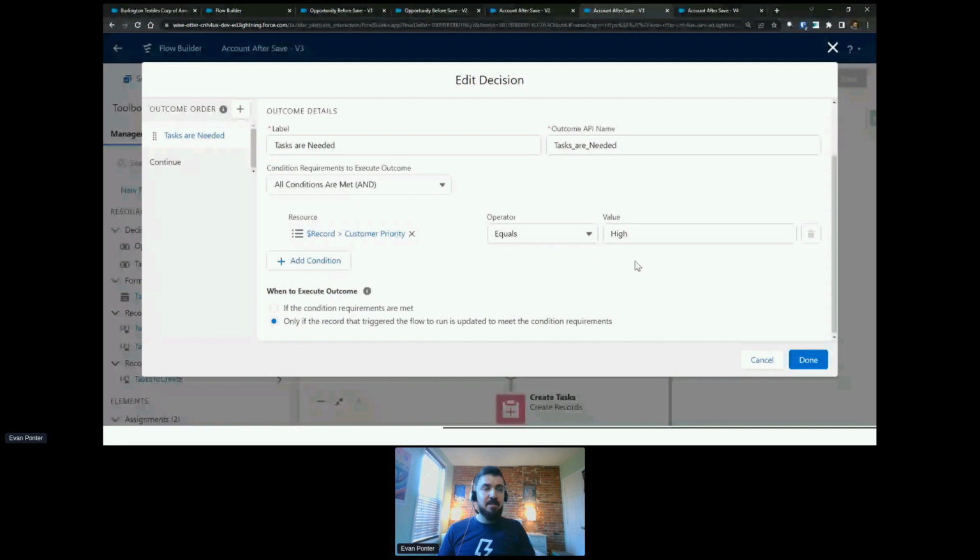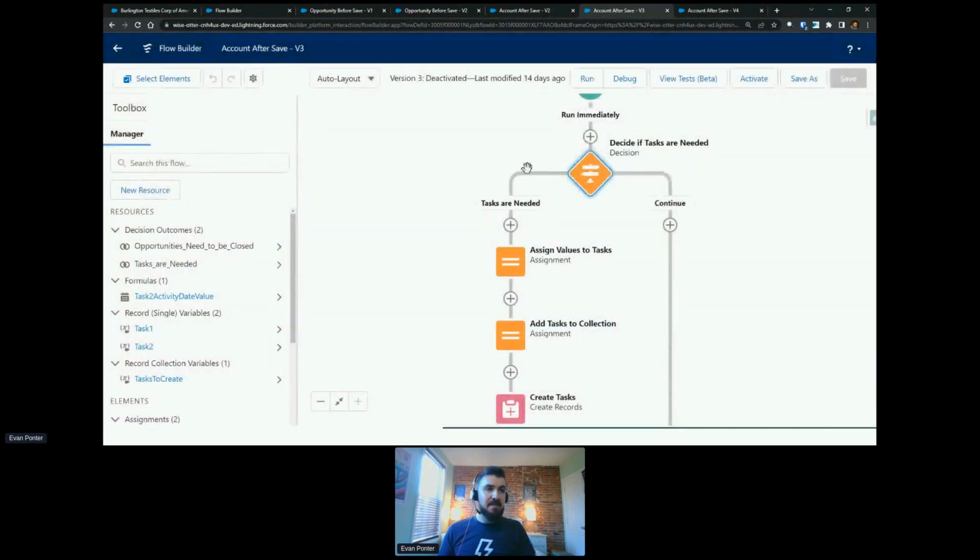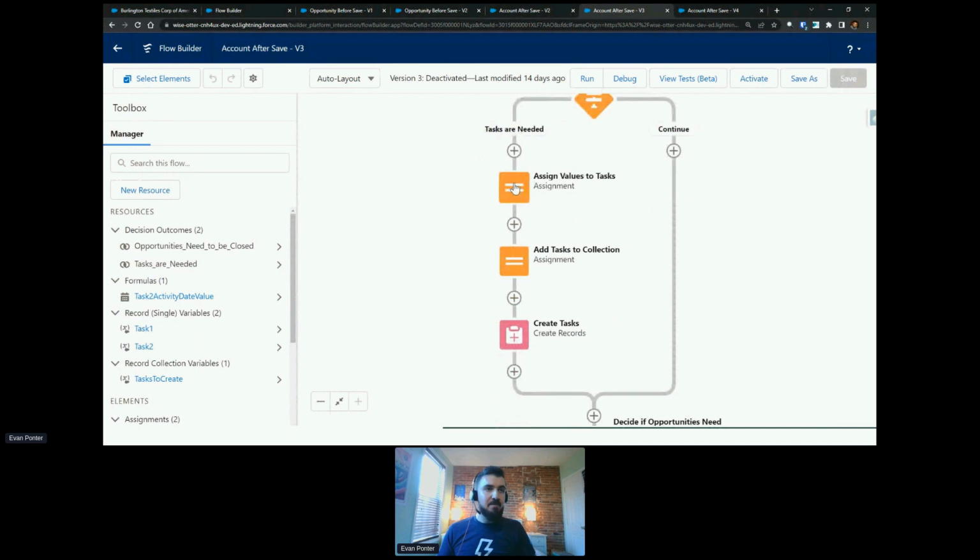So this was the same criteria I had from before. I've moved it into a decision. This is deciding, are the tasks needed? So customer priority equals high, and the record is updated to meet those conditions. If that's true, we're going to go down the left side of this path. And these three elements are exactly the same as before: assigning values to the tasks, adding them to a collection, and then creating them in the database all in a single operation.